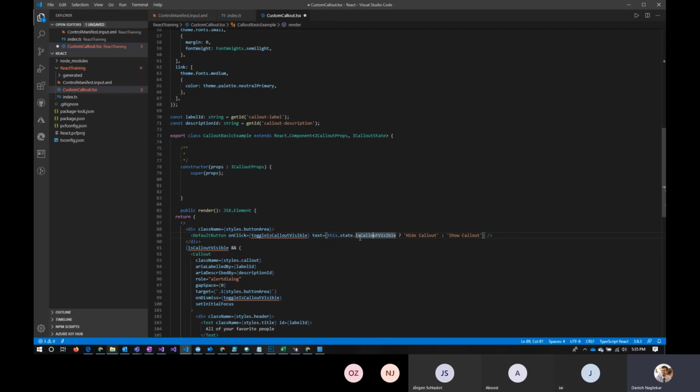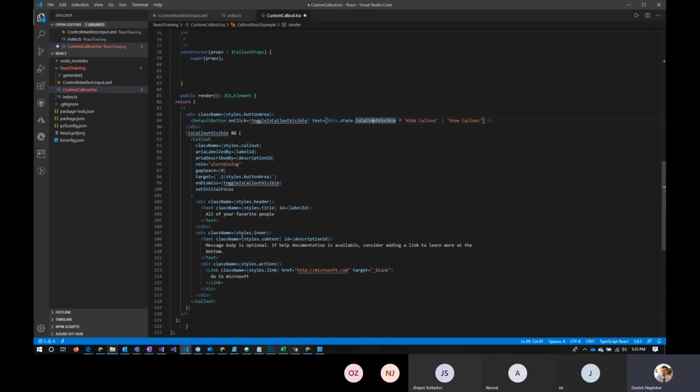So this dot state is call out visible. And then this is on the toggle. So we are missing a toggle is call out visible function.